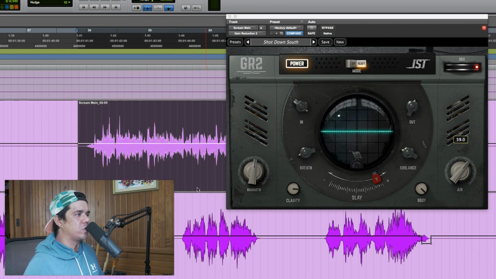Same goes for this air control. It adds some parallel EQ up in the top end that really can make a track shine. Somewhere around there feels good for me.